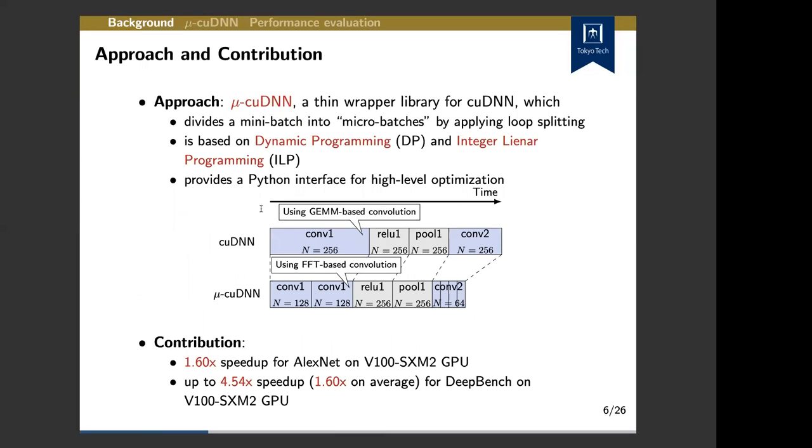So the summary of this talk is in this slide. We propose a library called μ-cuDNN, which is a wrapper library for cuDNN, which performs runtime auto-tuning to split a mini-batch into what we call microbatches by applying loop splitting. We propose several methods to do the auto-tuning part using dynamic programming and integer linear programming, and we also provide an interface for further performance analysis and perhaps for high-level optimization.